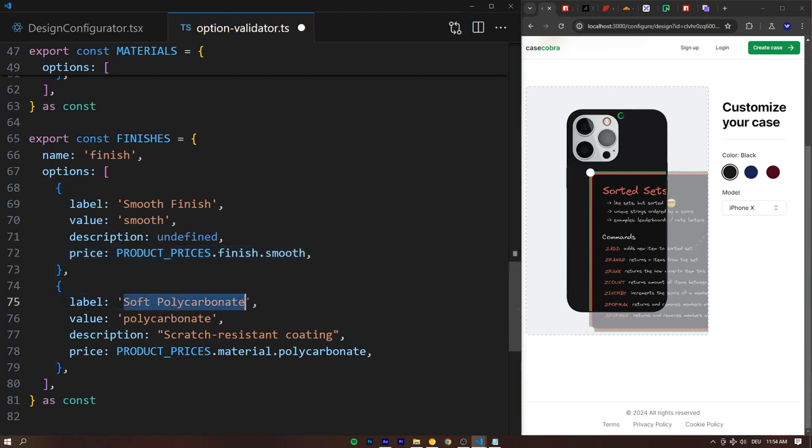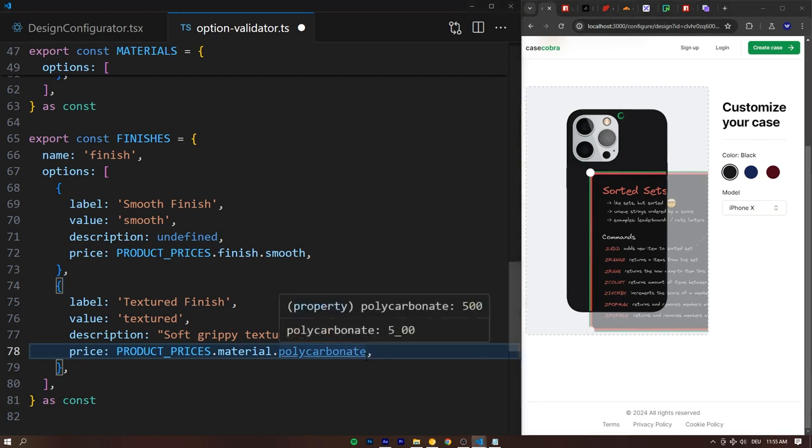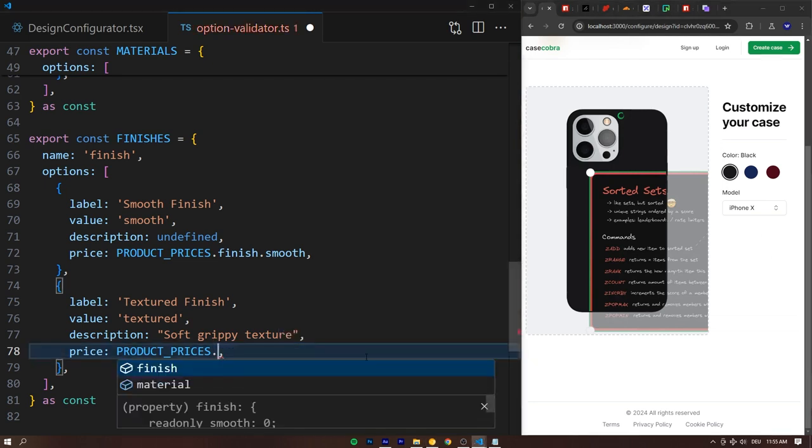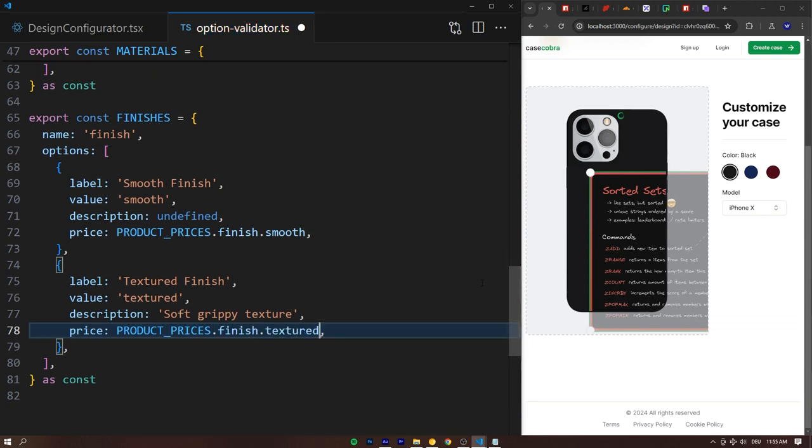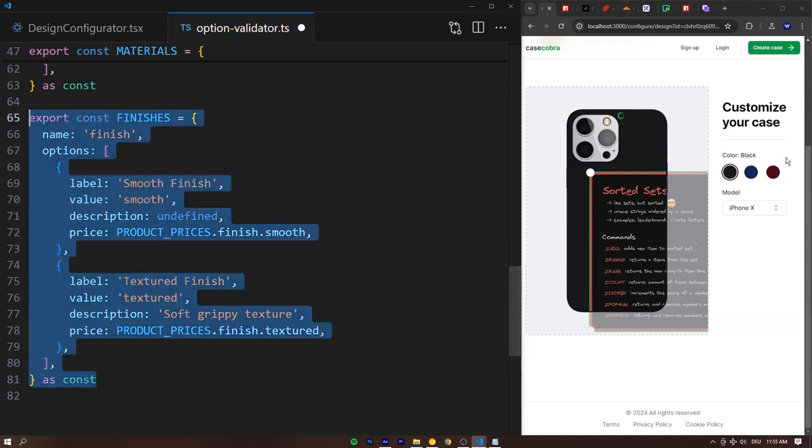Same thing for the second option. The label is going to be textured finish. The value is going to be textured. The description is going to be soft grippy texture. That's what's going to appear actually in the button. That's going to be visible to the user. And then the price is going to be the finish dot, you can probably guess, the textured finish. And as easy as that, we added a completely different option to whatever the user can choose from.